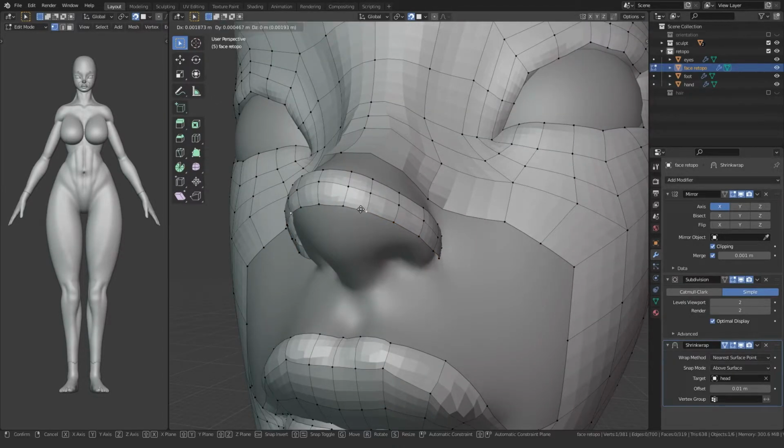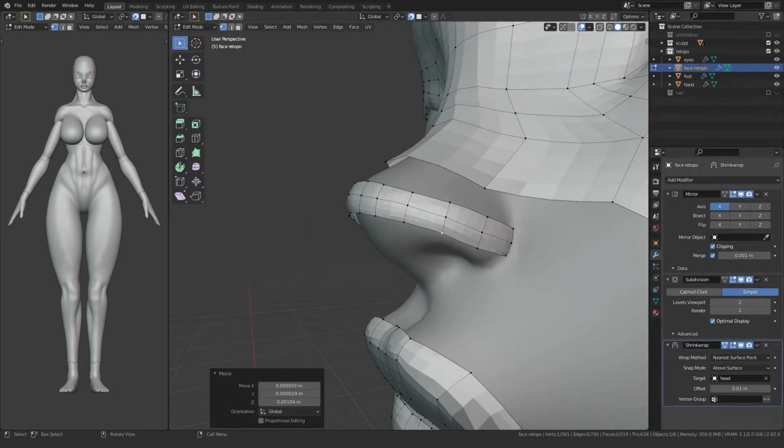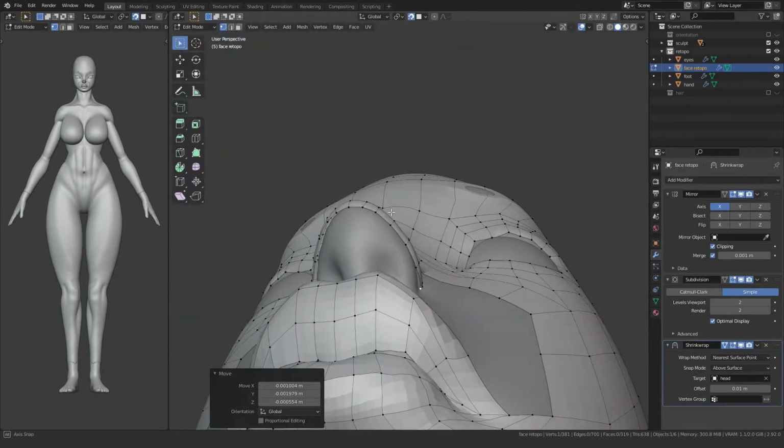So here I made a mistake. I made 6 faces instead of 5, but later on I fixed this mistake.